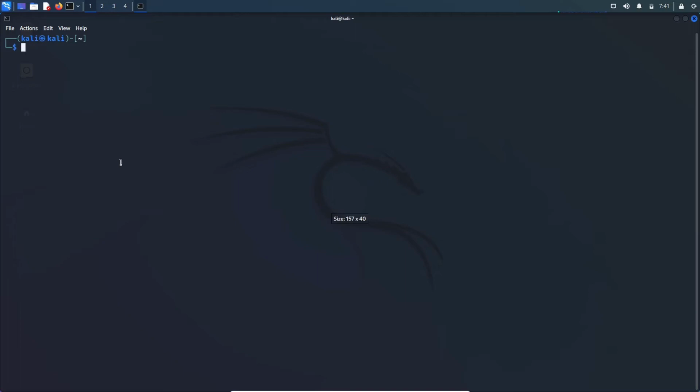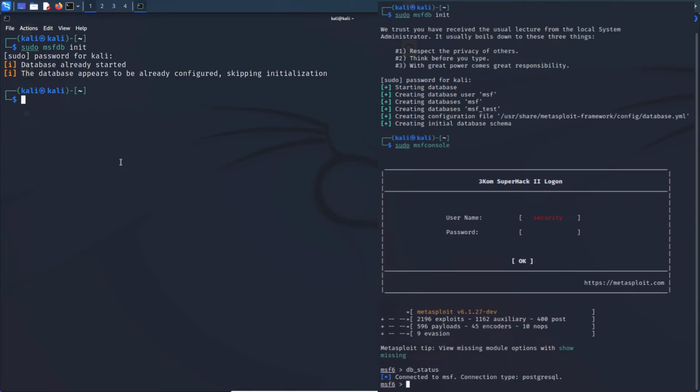The database is used for many things, but one of the things it's used for is Workspaces, which I'll be talking about later. But in order to initialize the database, you need to run the command sudo msfdb init. Then you pop in your password and that will create a database for you. As you can see, I've already got one here, so it skipped the configuration. Then when you want to launch Metasploit, you just do sudo msfconsole and that will bring up Metasploit after a brief loading period.